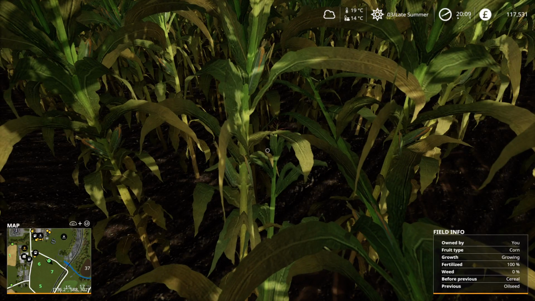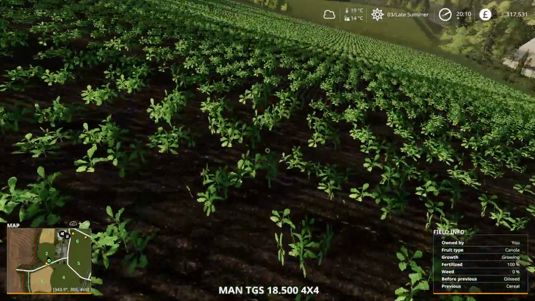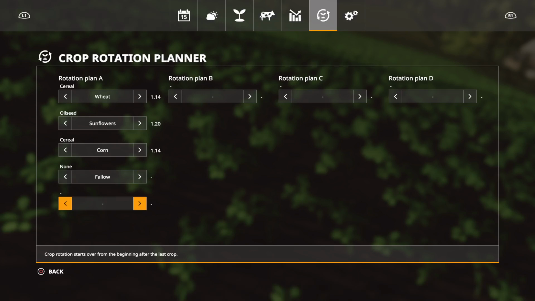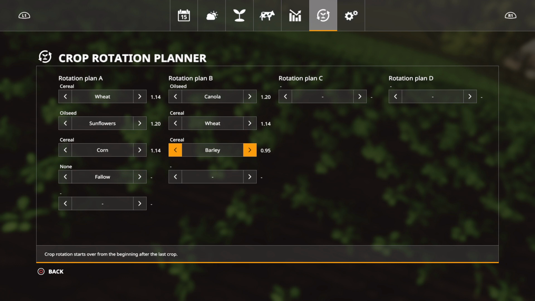So if we just go and look at another field just to cover it, we'll look at this one, field 2. Run inside, and this is an oilseed and then a cereal, so that's the opposite to what we've just done. So this one was an oilseed, which will be either of those 2 to start with, and then a cereal crop, and it currently has canola growing in it. So this is the current situation of it, and then obviously we'd whack in a fallow.